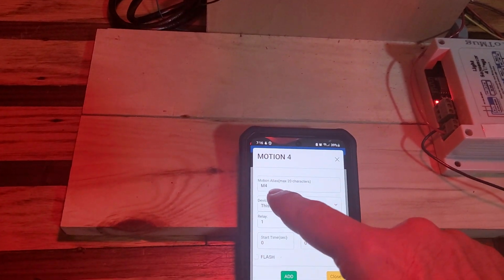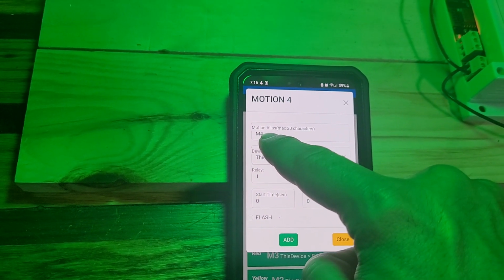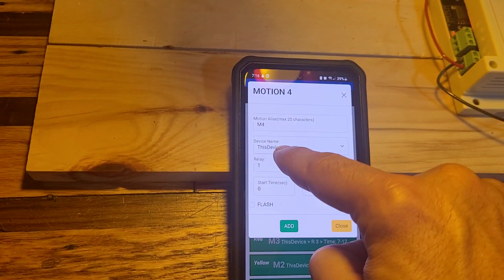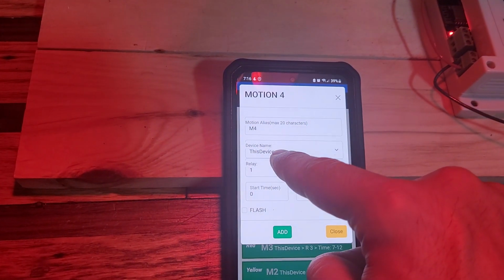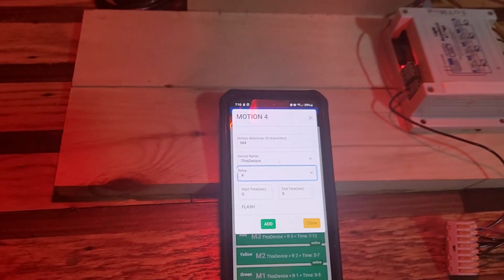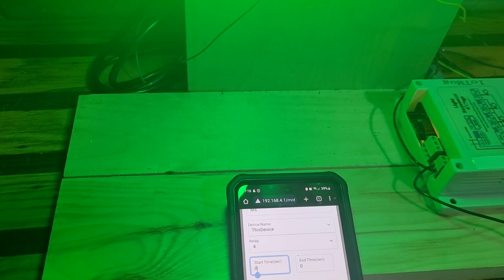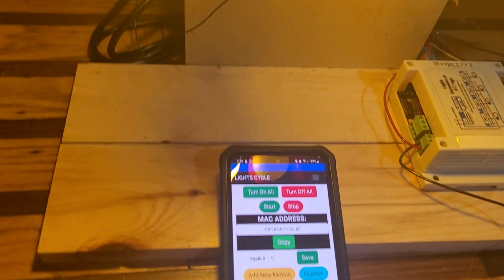The default name is going to be M4. You can change this one to white if you want. Then this device, I'm going to talk about this later. Then here we are going to select the relay. Relay means the light. Then, before this, let me talk about something.